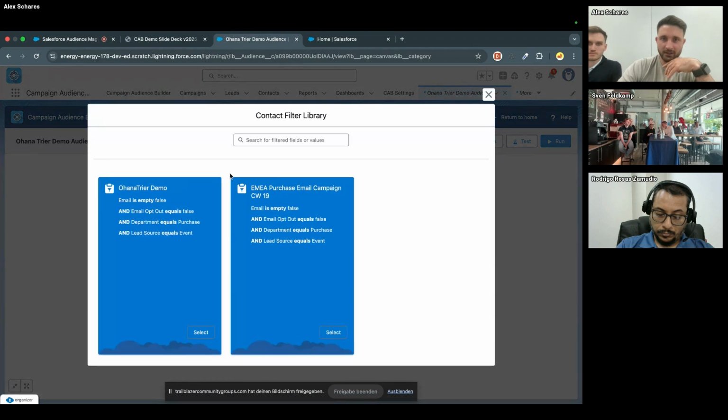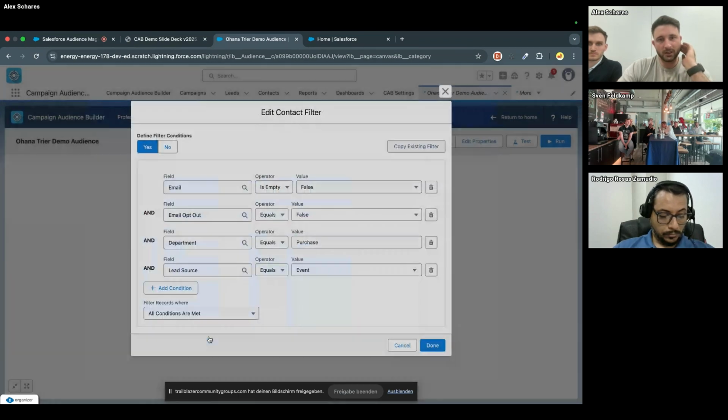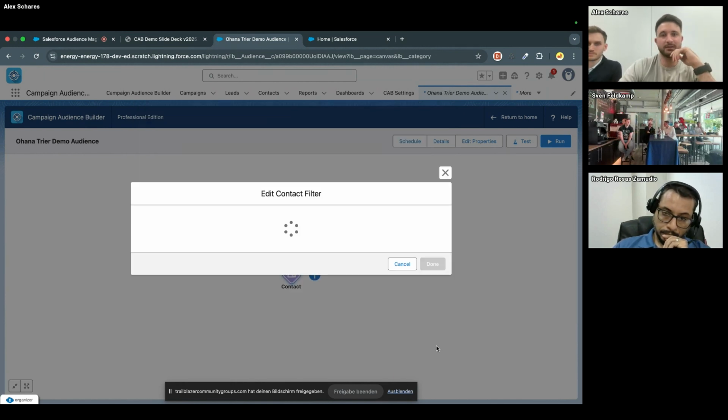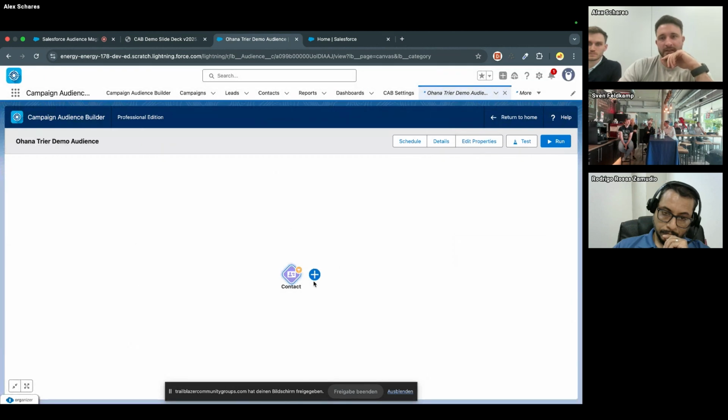If I click it, I see different options from different audiences that were already pre-built, and I select one, click, and boom, all my criteria are pre-filled. So it cost me 1 click and I have all the criteria. Email is empty false, email opt-out is false, department is purchase, and our lead source is event. That's all I wanted. Perfect. I hit done. And now I want to build my relationship model.